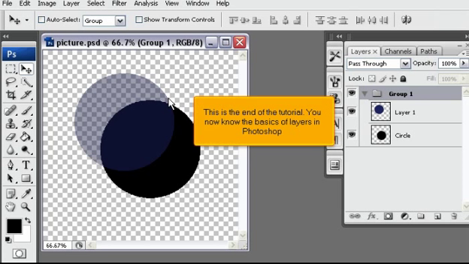This is the end of the tutorial. You now know the basics of layers in Photoshop.